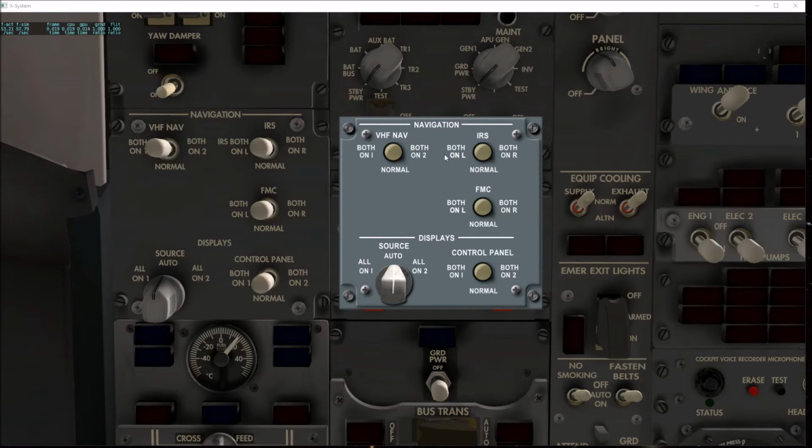Same thing with the IRS. There's 2 IRSs. They work independently, but if one was to fail, I can select left or right and put both systems on that and not lose anything. We lose redundancy, but we don't lose any cockpit displays. Same thing with the FMC.